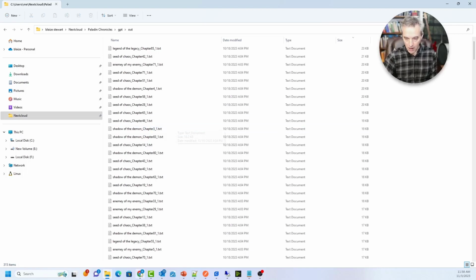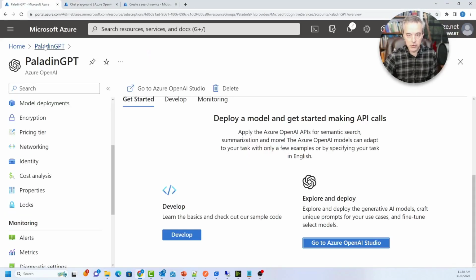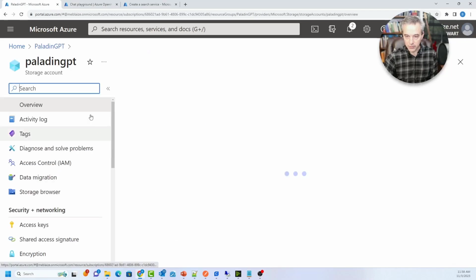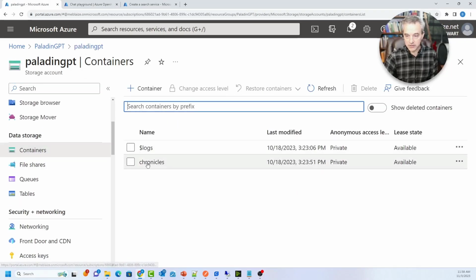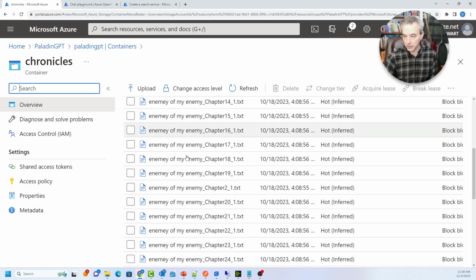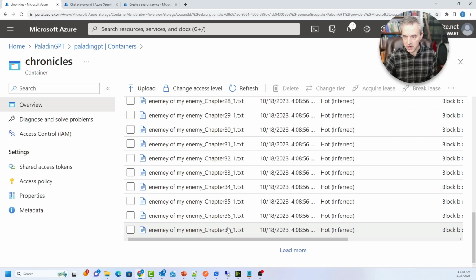Basically, once I have the data ready, I can take the data and put it into a storage account. That's exactly what I did here. I just created a storage account, nothing special there, created a container, and then uploaded all of those documents. There's 300 and some change in that. So basically 300 documents that I can now ingest into the search service.